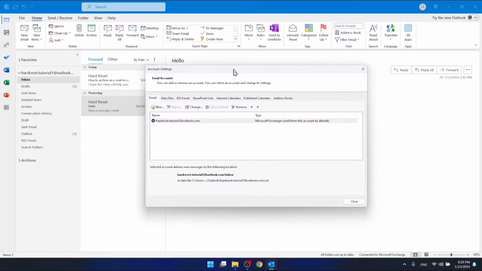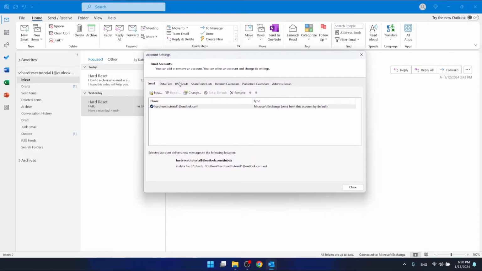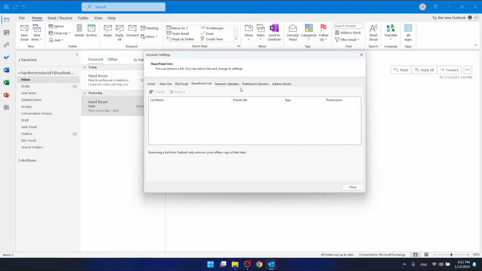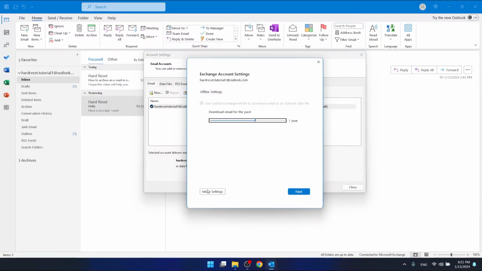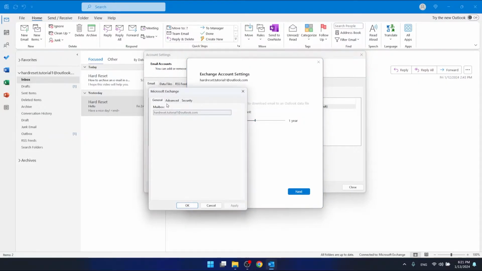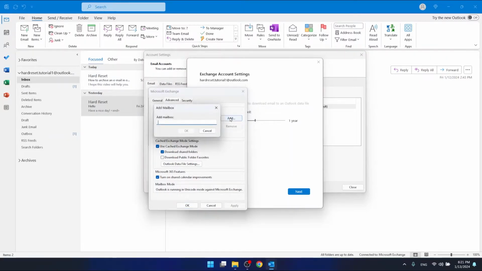Then this window should be displayed to you. Then click Email, if you have, for example, something else right here. And then what you want to do is click Change. Now you want to go to More Settings and then go to Advanced. As you can see, you have these mailboxes. You want to click Add.